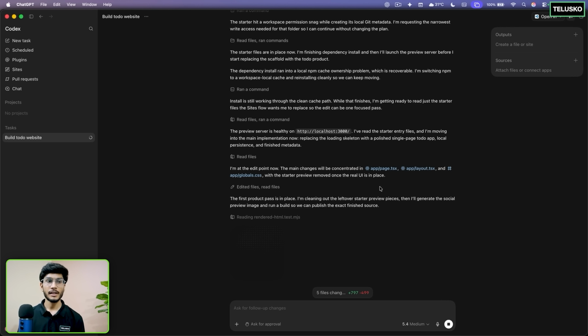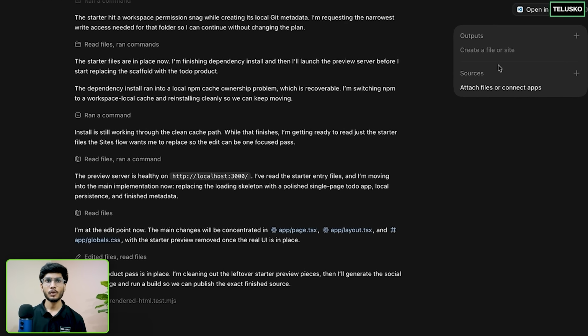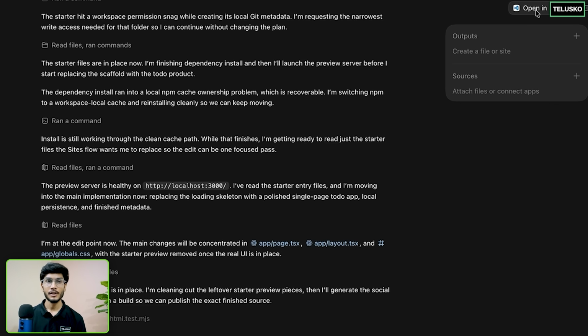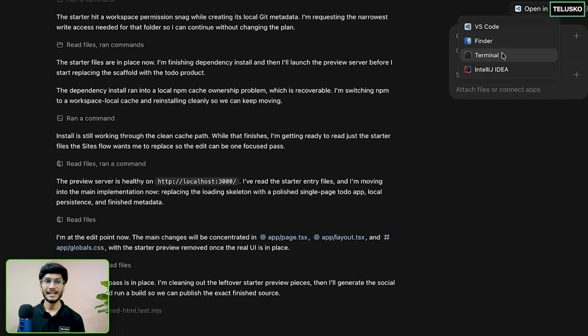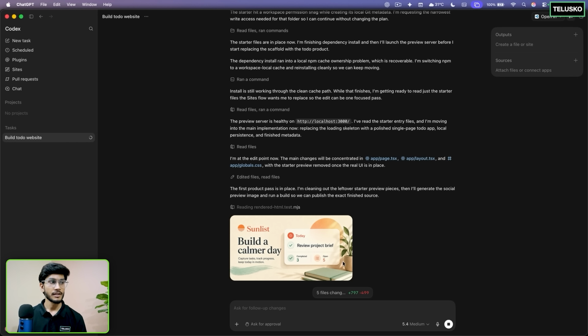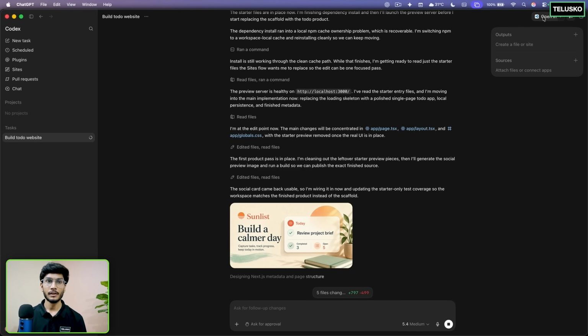By the way, if you want to see what files it has generated and what code is available in those files, you can just open it in VS Code. As you can see this option. When you click on this, it will open your entire project in your VS Code. But if you want to see the folder only, then you can go with the Finder or the terminal, or you can select another IDE also. And later on, if it makes any other changes, you just need to open it again in VS Code. Those later changes will also be available in that code.